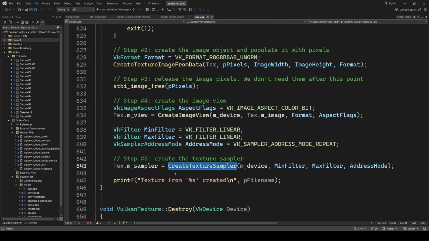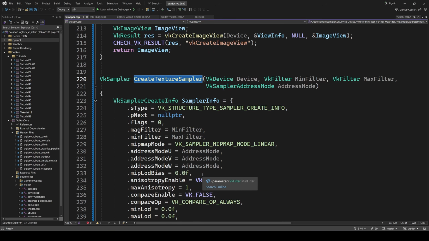Now, the texture sampler is kind of like the mechanism through which the sampling will take place. So all the parameters that you remember from OpenGL that go into the glTexParameter function are handled by the texture sampler. And this includes the filtering type and the addressing modes and a bunch of other stuff. So I created a wrapper function for that called createTextureSampler that takes the device, the minimum and maximum filters, and the addressing mode. And this function is also implemented in wrapper.cpp.